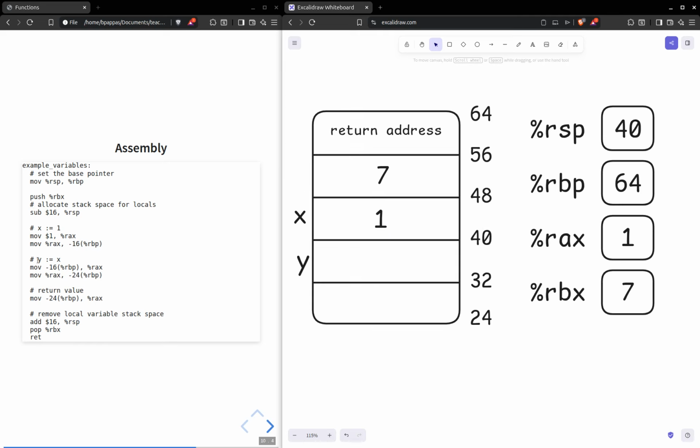Next, we're going to assign the value x to y. So we're going to first move the value at negative 16 RBP to RAX. So RBP is 64, minus 16 is 48. What's at 48? The value of x, which is 1. Putting that into RAX, it's already there, so I'm not going to change anything. Then we're going to move the value in RAX into the offset negative 24 from RBP. So 64 minus 24 is 40. So at address 40, we're going to put the value 1.